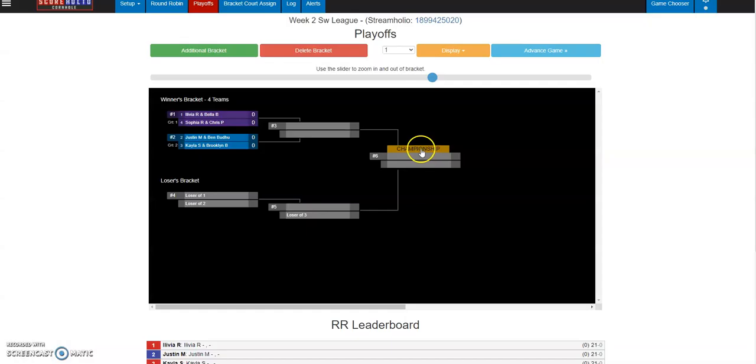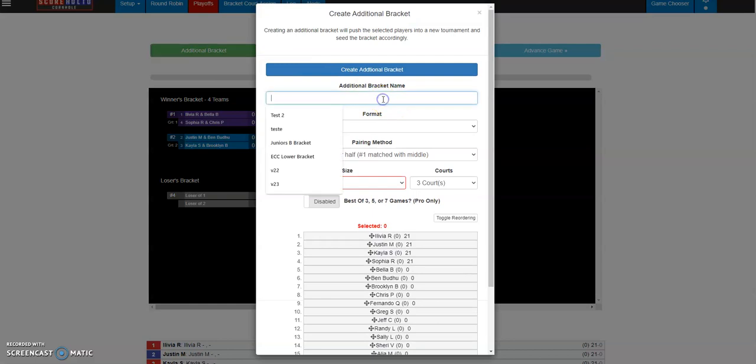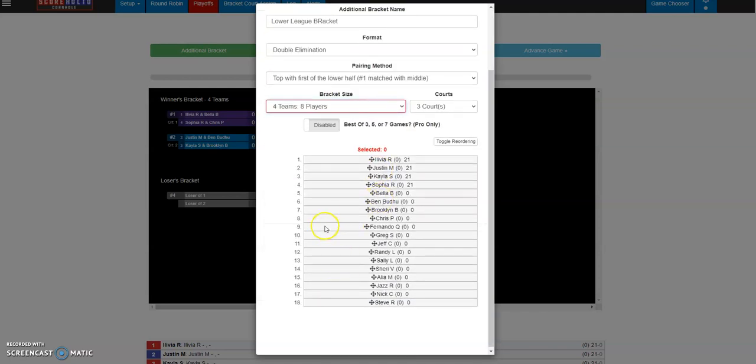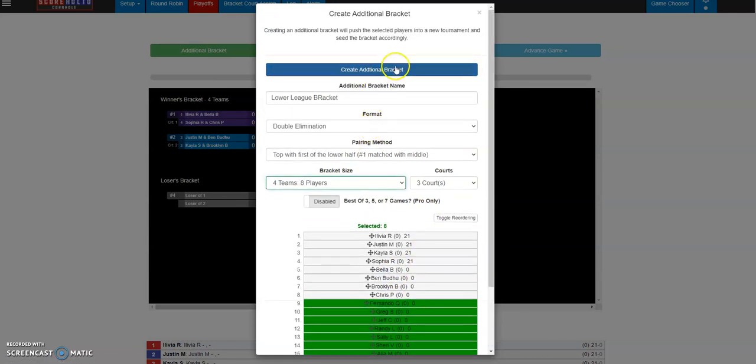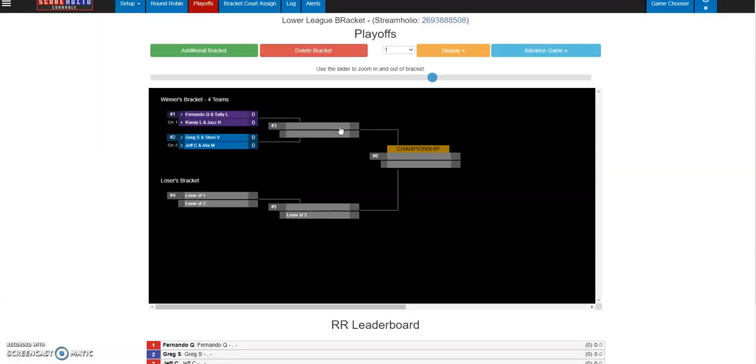As long as you are upgraded, you also get this additional bracket button. So then you can click additional bracket. And this is the lower league bracket. And I want that to be a double elimination too. And I want to bring this one, I want to bring the lower 4 into it. So I'm going to take from 9 all the way to 16. There we go. And then I'm going to create that additional bracket. That's actually going to create a whole other tournament that all the lower people are in.